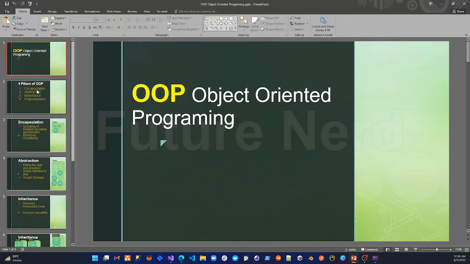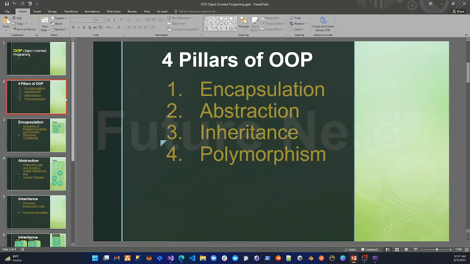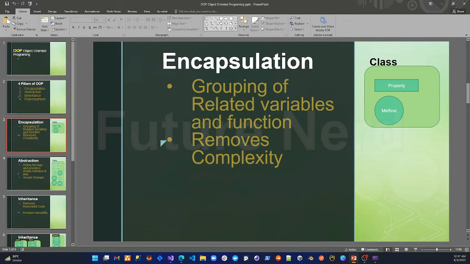And you know, in object-oriented programming, we have four pillars. First one is encapsulation, second is abstraction, then inheritance, and polymorphism. So let's discuss encapsulation.